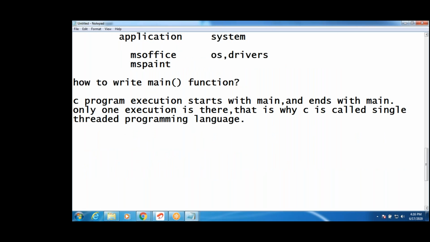Now, how to write a main function? See guys, we write the main function like this: void main, with an open parenthesis and close parenthesis. Execution starts from here. This is the entry point of execution, guys.